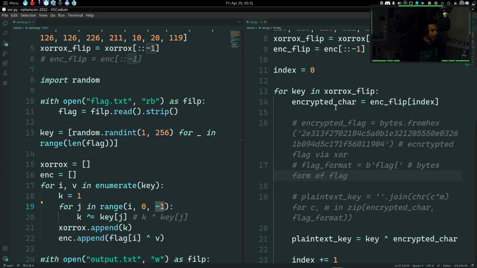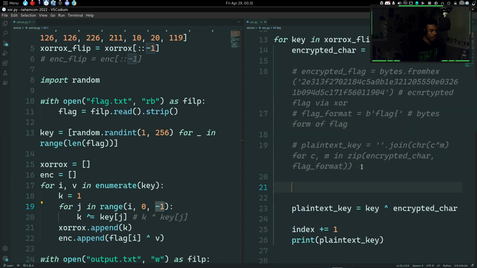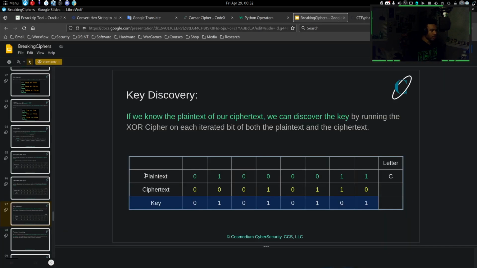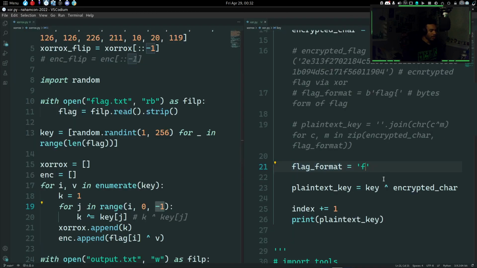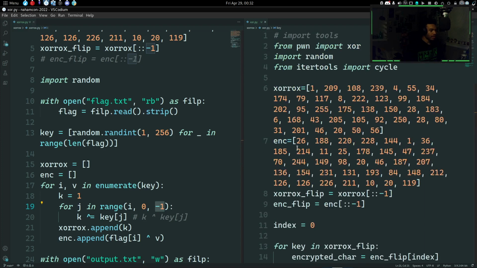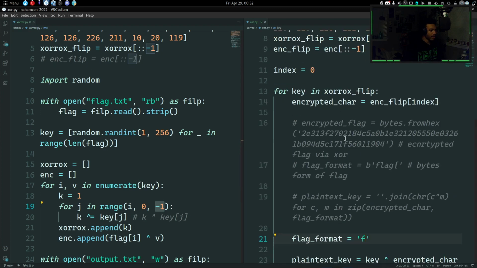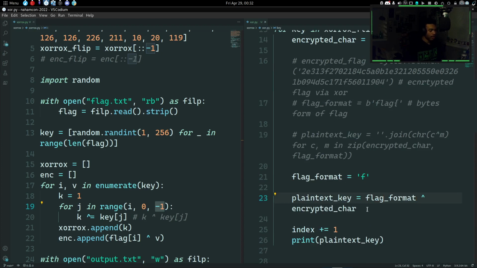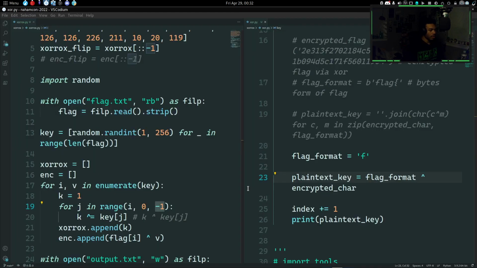Let me comment a lot of this stuff out. So let's say our flag format is equal to the string F, because we know this is the first character. To get the key, what's the operation we run? We take our plaintext character, which is F, and run the first ciphertext character on it. Our ciphertext is our ENC, right? So that would be the flag format XOR the encrypted character. So let's run that.